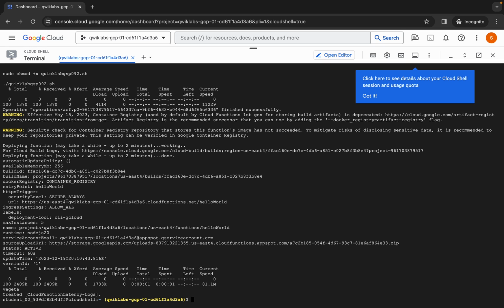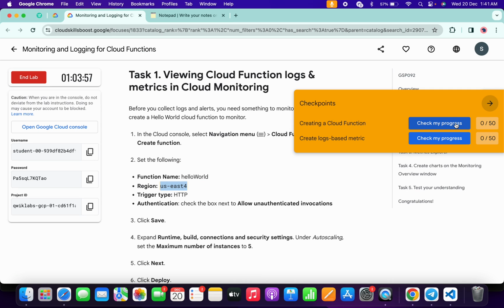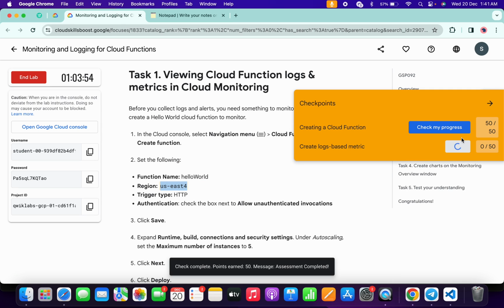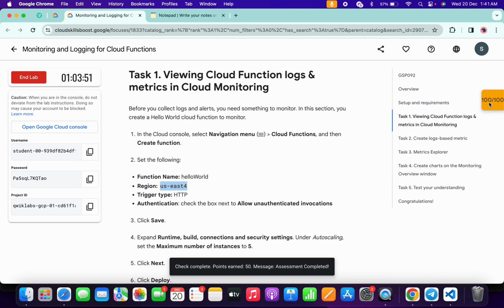And it's finally done. Now if we come back to the lab instructions and click on Check my progress for each and every task, you will get a score without any issue. And if the score is not updated, no need to worry, just wait for a couple of seconds and the score will update for sure. And that's the way we have to complete this lab.